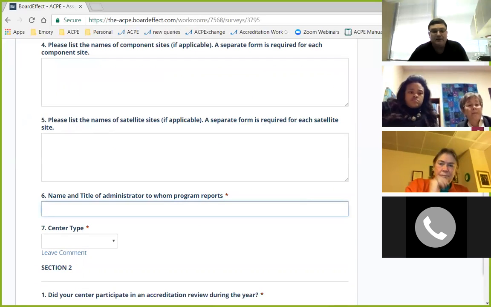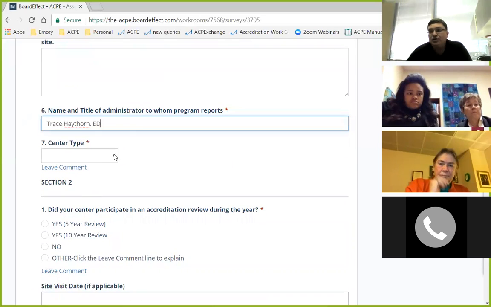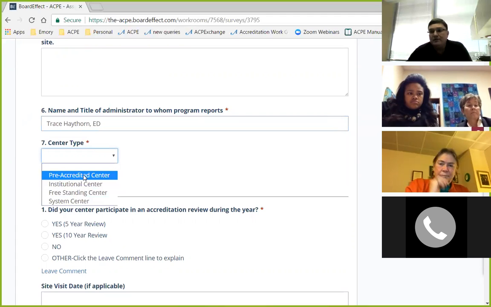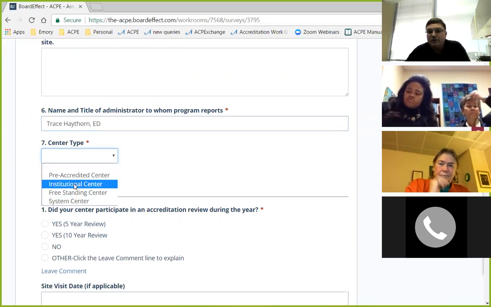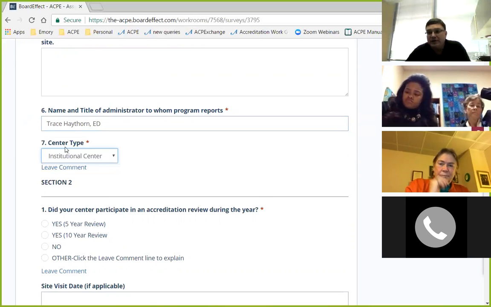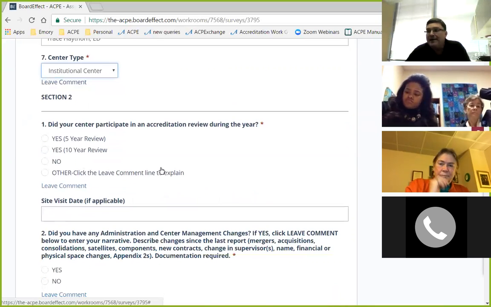The name and title of the administrator, so you'll put that in. Now you'll choose the center type. And again, most of you are going to be institutional or system. We don't have very many pre-accredited, and we don't have very many freestanding. So if you think you're one of those, double check with your regional chair before you choose one of those, but for the most part, it's institutional or system center. So I'm going to say it's an institutional center. And then you're going to go through and answer all the questions.